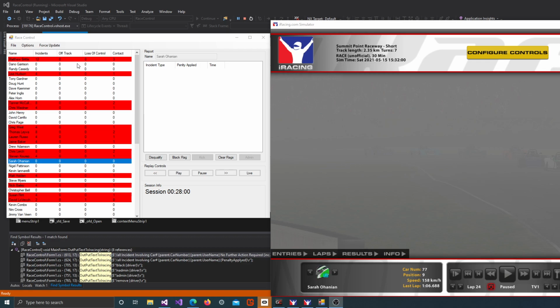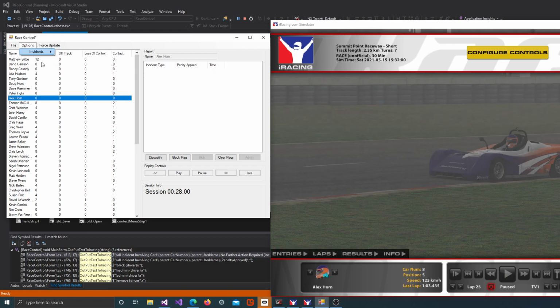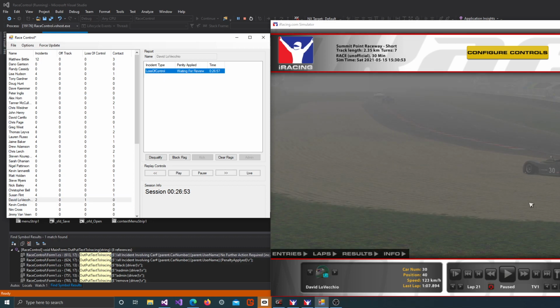Anybody who's highlighted red has had an incident this race. Incidents is the number of X's, so this is 12 because he got 12 X's, and then it separates the incidents into off track, loss of control, and contact. In fact, under options, I can select which incidents I would like to highlight. So, for example, I can just say highlight a loss of control, and here we can see that this person had a loss of control. I can click on the incident to be immediately taken to where the incident happened on track.